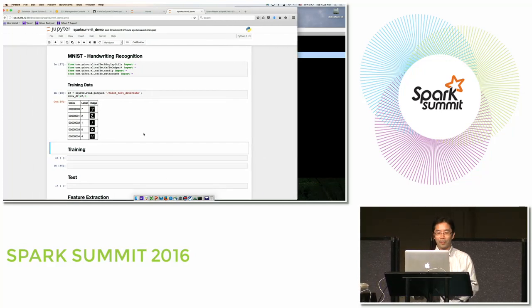Yeah. So basically, what I did is I read the data, and I show the first five samples. So as you can see, we have an index, and we have a label, and this is the image. So the goal is to recognize those images and give the correct labels.